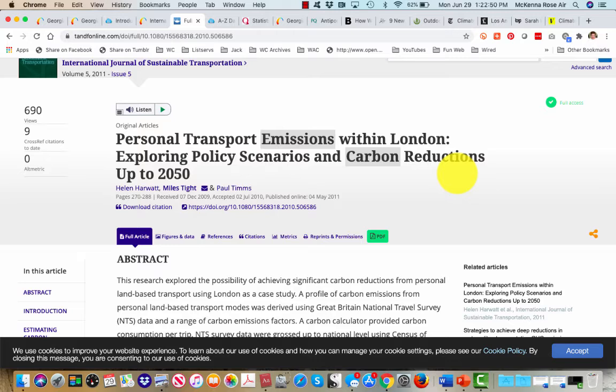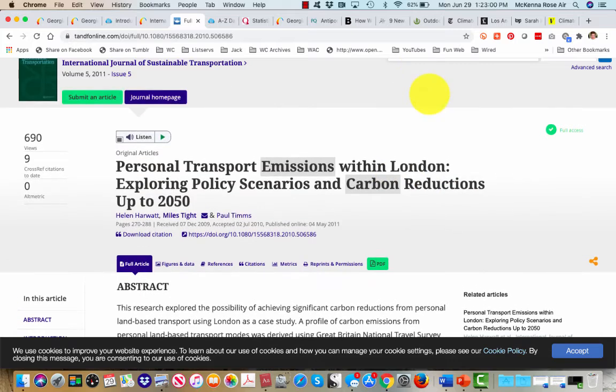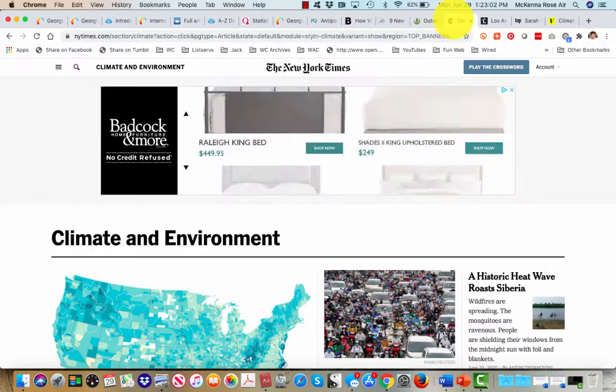But what if you just want to use information widely, or open source information on the internet? So we might start by looking at, say, for example, newspapers.